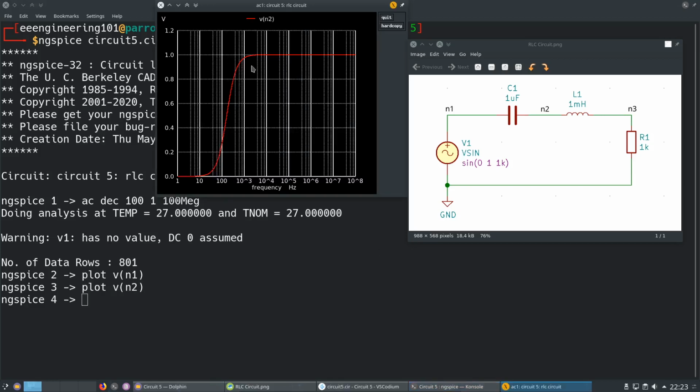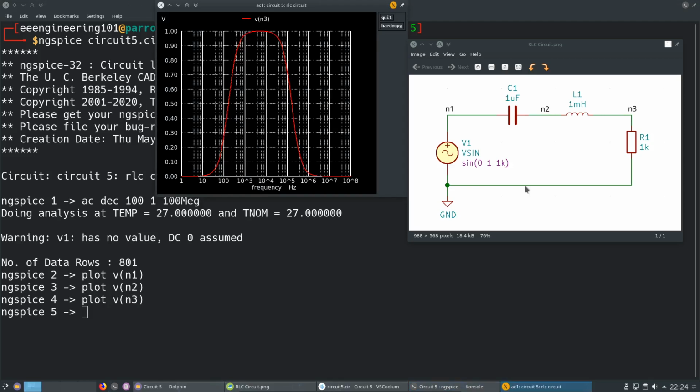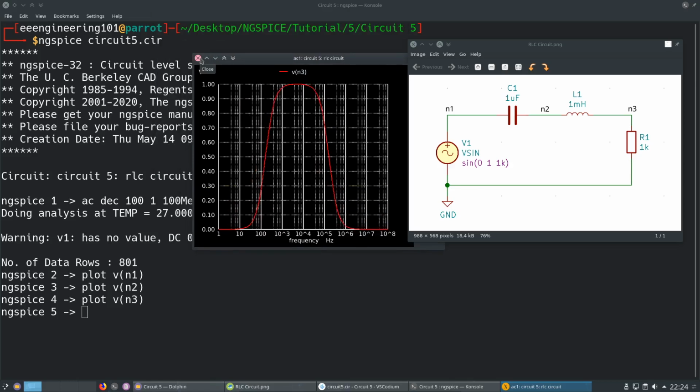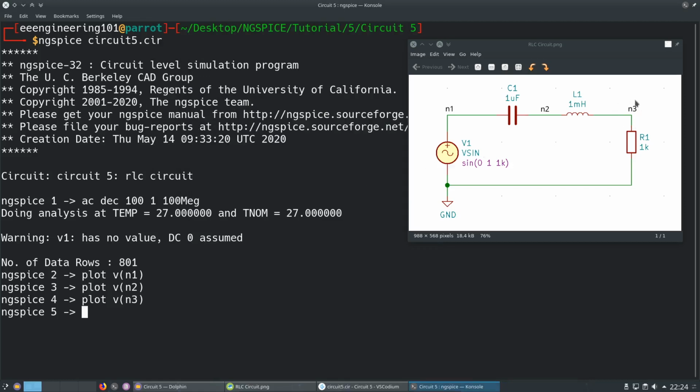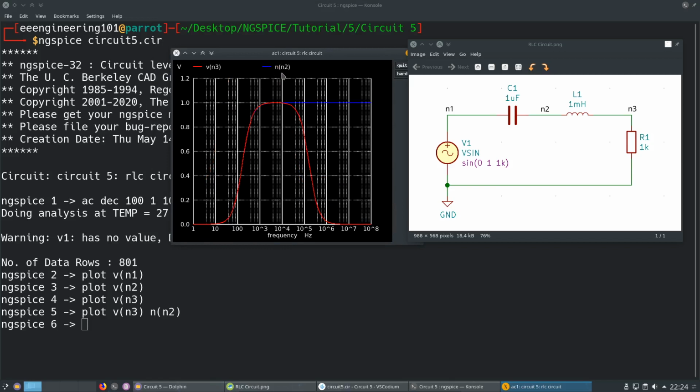VN2, and here we have the voltage on VN2. And here we have the voltage on N3. If you use this node, this is a band pass filter, a passive band pass filter. So what if I want to plot this and this on the same graph? It is very easy. What I'm going to do, V N3, V N1, no, not plot N1 because it is always one. Let's plot N2.